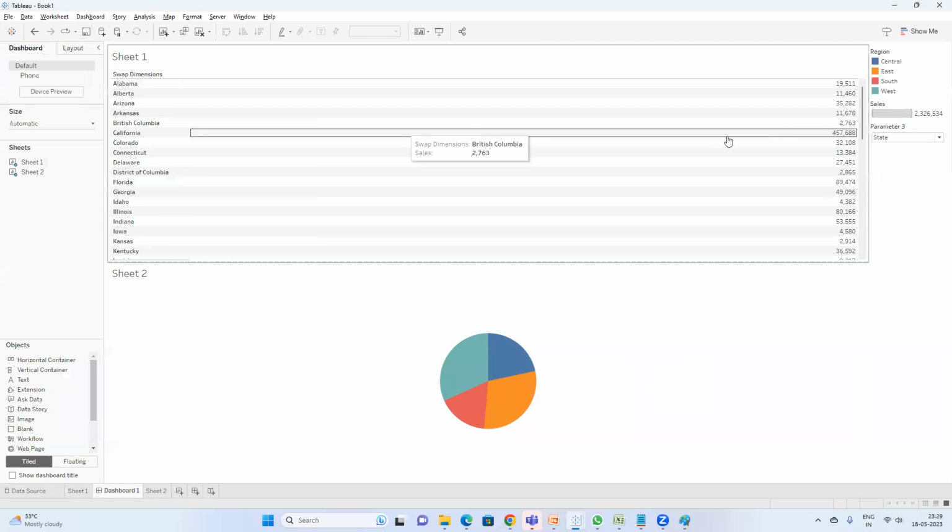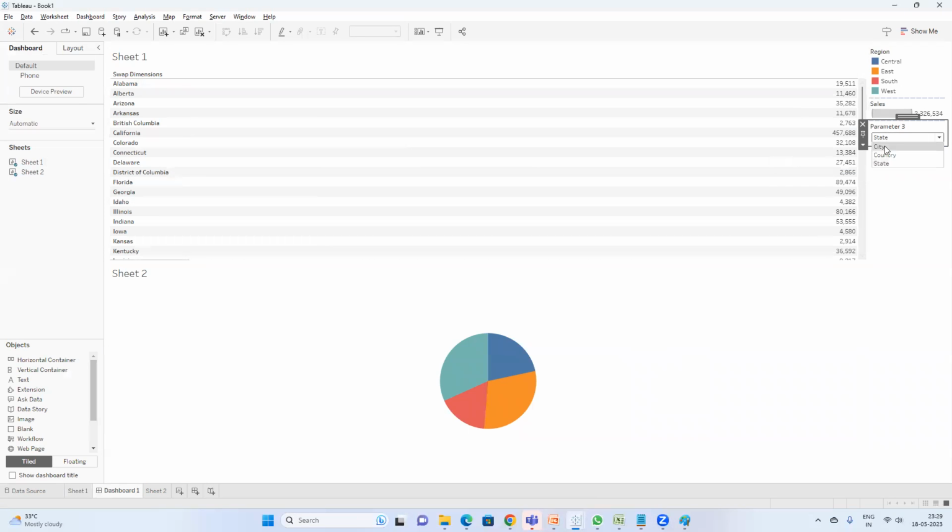Otherwise, you might end up creating 3 worksheets. For city, you need to create 1 worksheet, for country 1 worksheet, and for state. So this has reduced the number of worksheets. You can even swap the measures as well. Let's say if you are considering 3 measures, 3 into 3, you are reducing 9 worksheets in the dashboard, which will improve the performance.